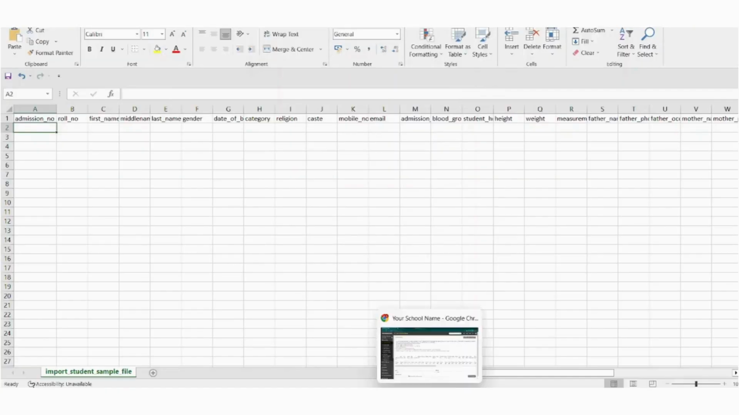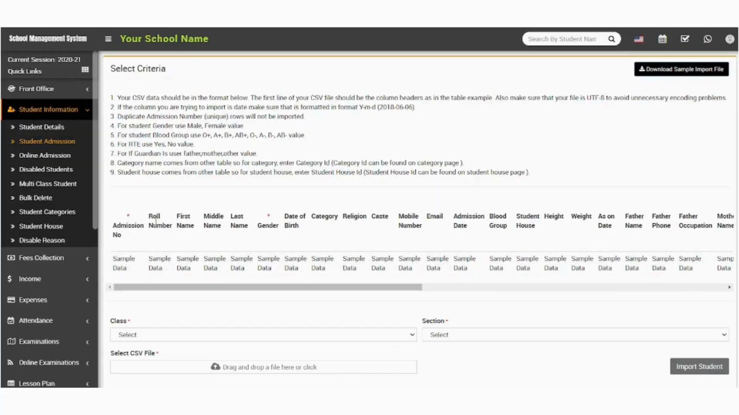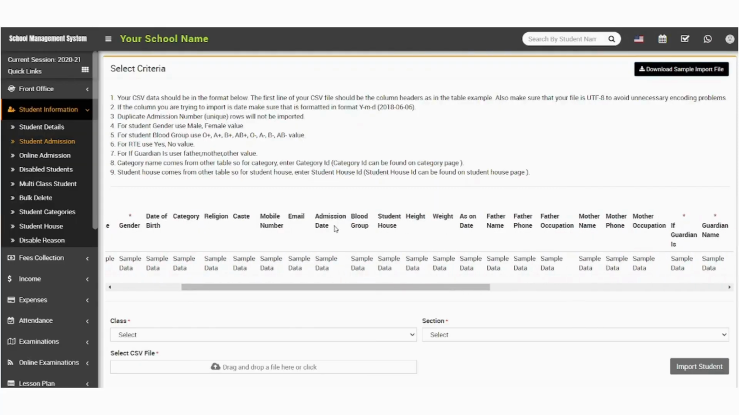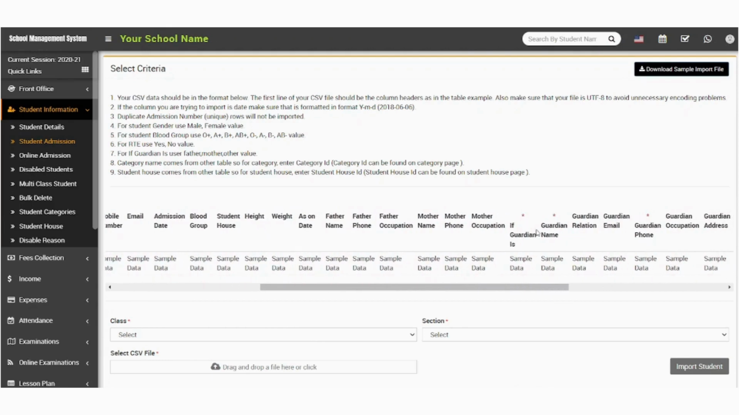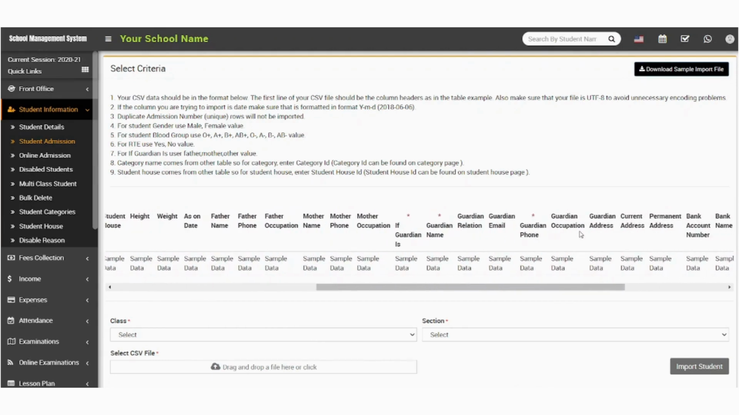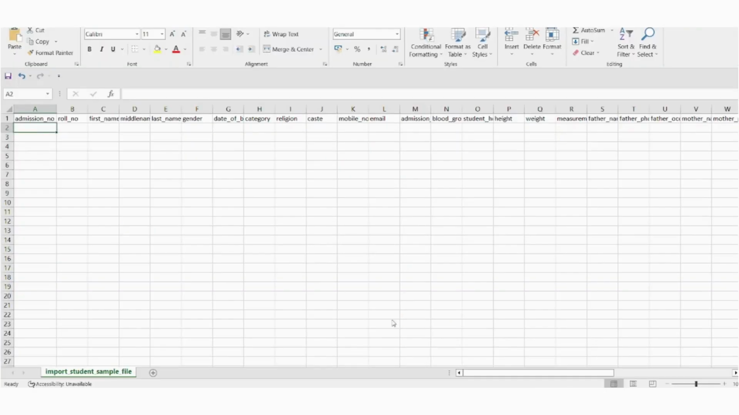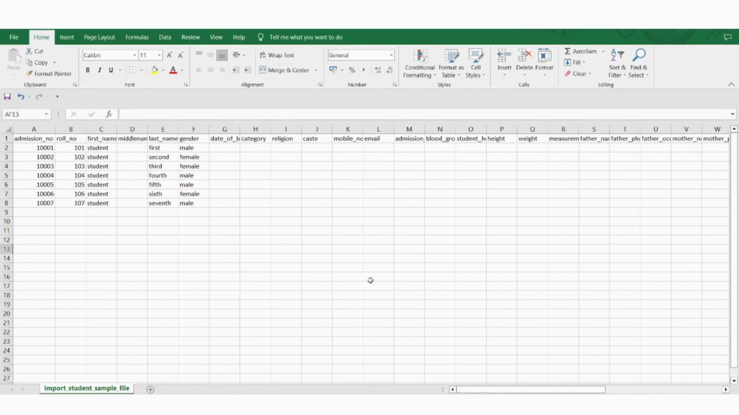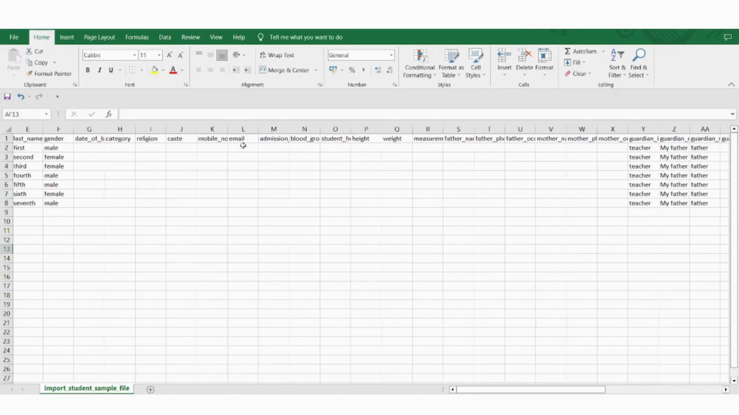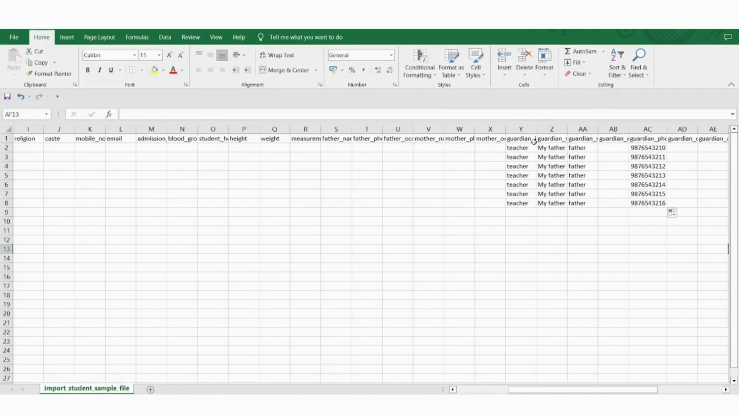You can again go back to our system and take a look at the mandatory fields: admission number, gender, and if guardian is guardian name, guardian's phone. Okay, I'll just fill those things up. So as you can see, we have already added the mandatory fields, that is admission number, roll number, first name, last name, gender, and guardian's relation, guardian's name, and guardian's phone number.